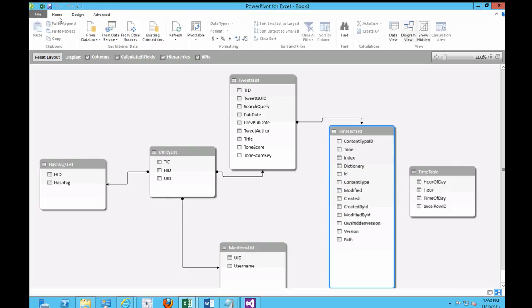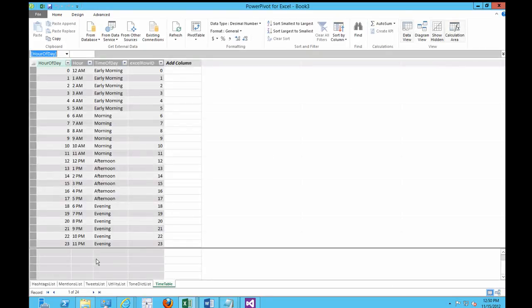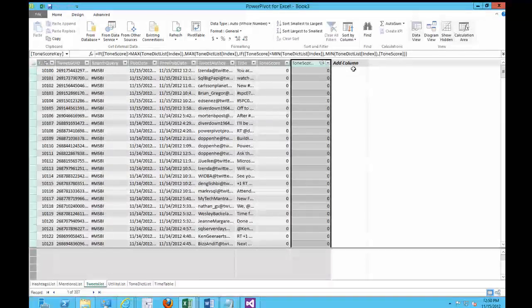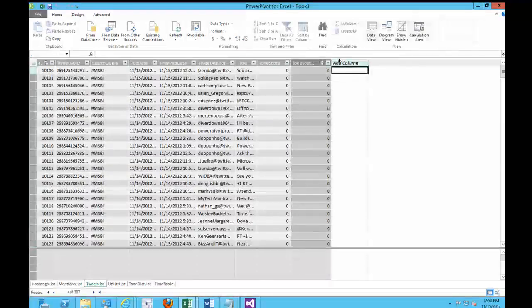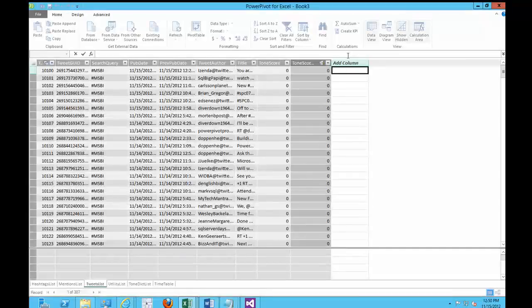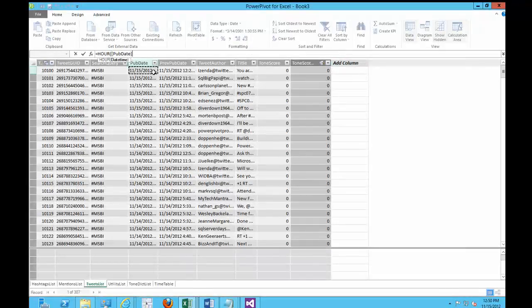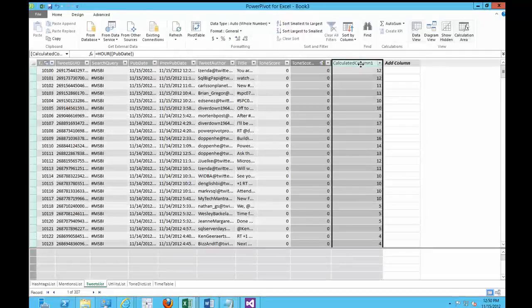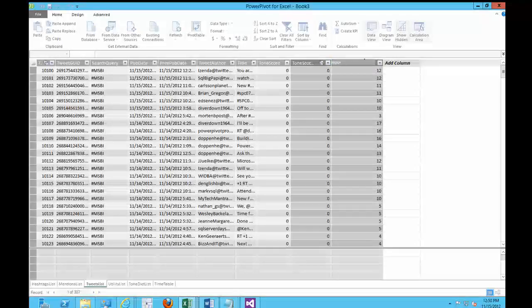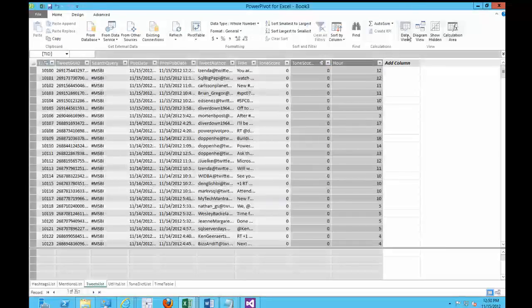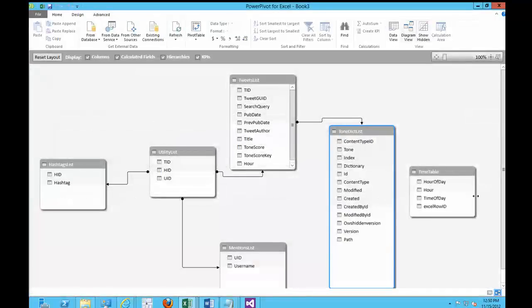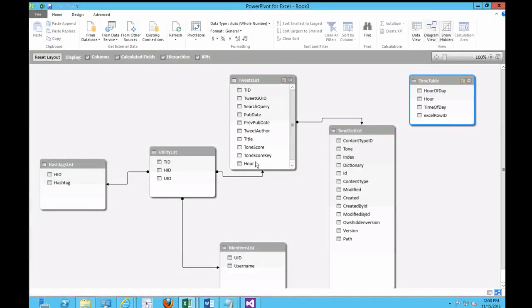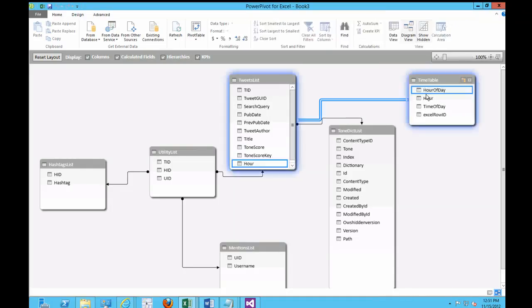So I'm going to go into my tweet list. And again, it's super simple to do because of how similar DAX is to Excel. In this case, it's the same function as in Excel, the hour function, pointed at the publishing date. Let that run, and now I've extracted the hour. Let's call it hour. Go back into my diagram view, and now I can point hour to hour of day, and my model is complete.